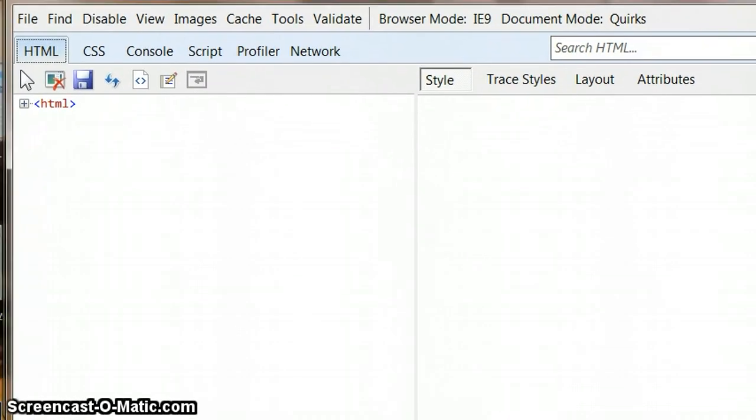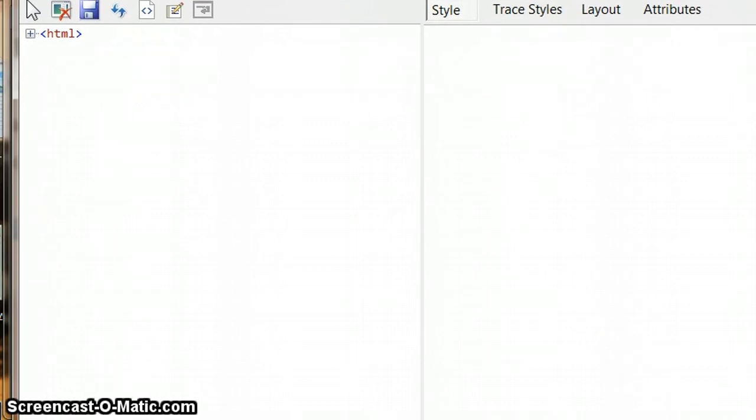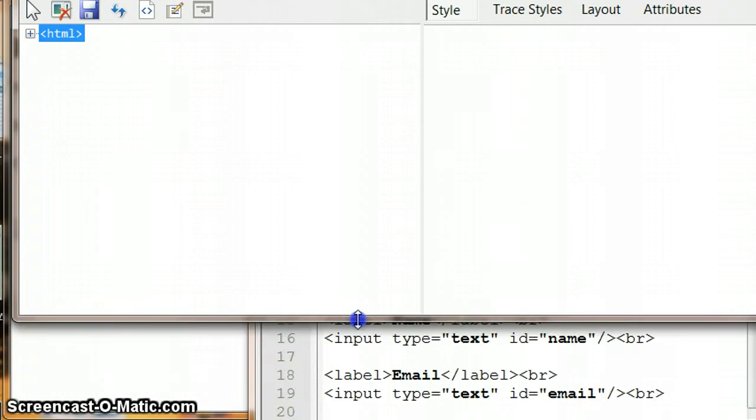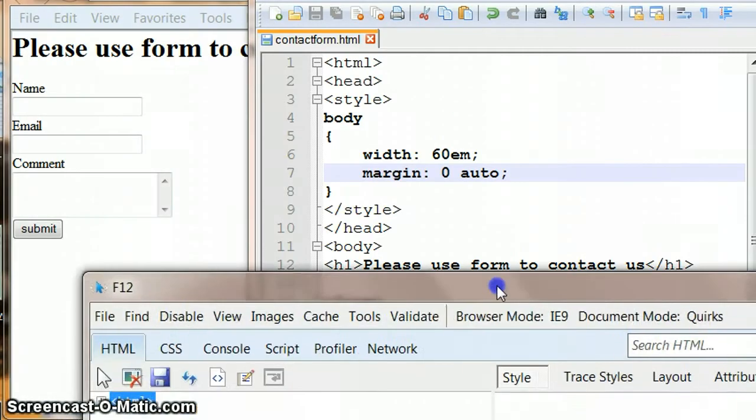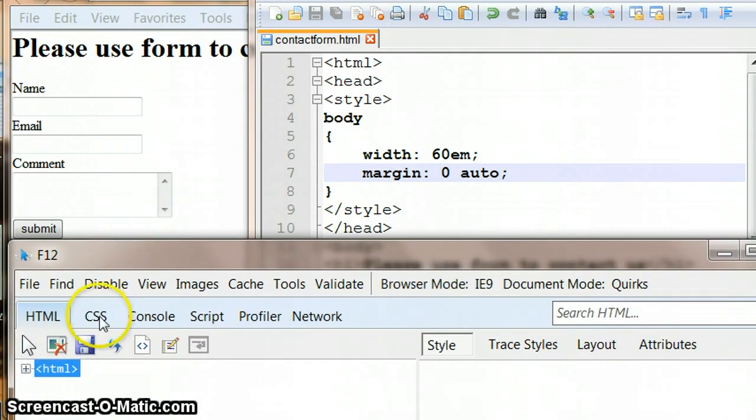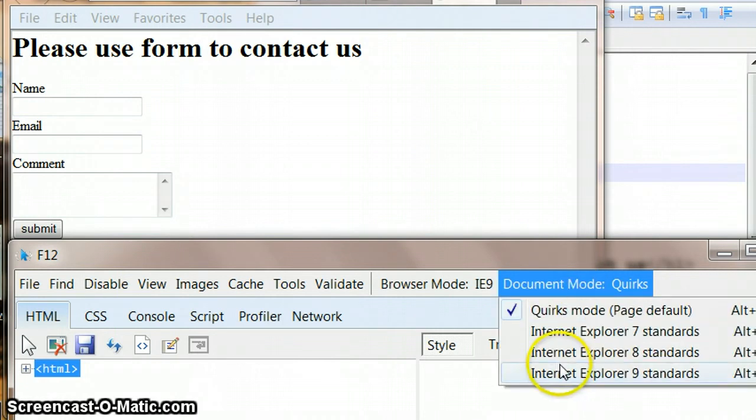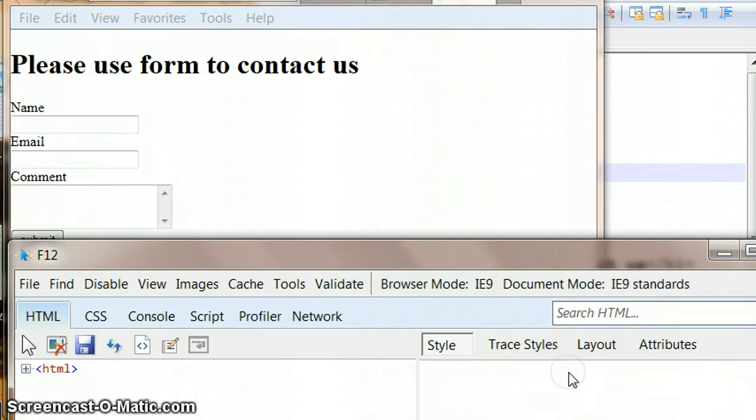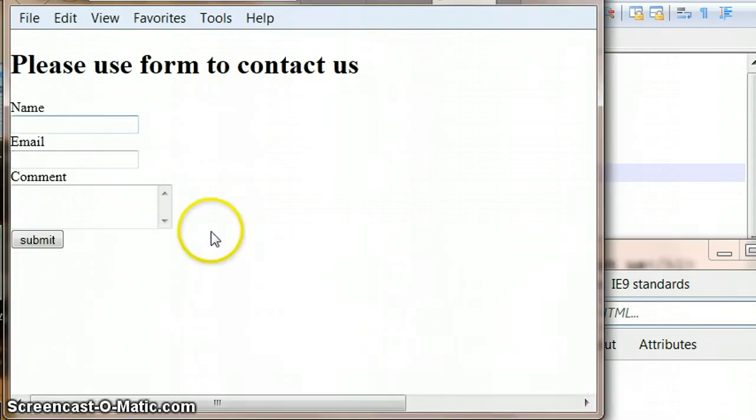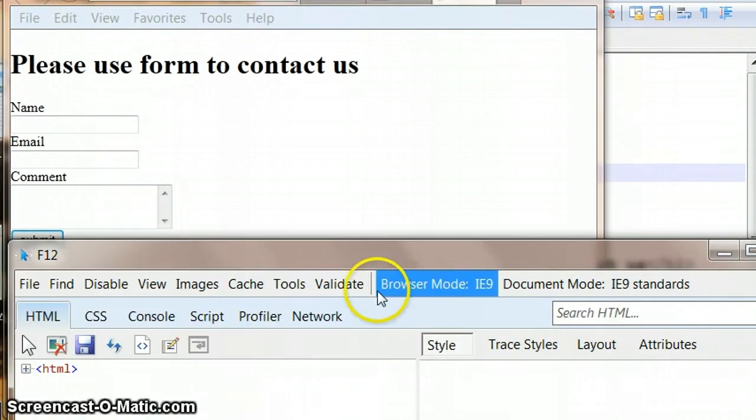If you get this problem, I mean, you might not. I might have set up Internet Explorer in a particular way. So I'm just resizing the window so that you can see how this would look on yours. You would probably have this window just open at the bottom of your HTML document. The important thing to notice here is that document mode says quirks. So I'm going to change that to Internet Explorer 9, and then you'll see that it's actually made some difference to how this is being displayed.